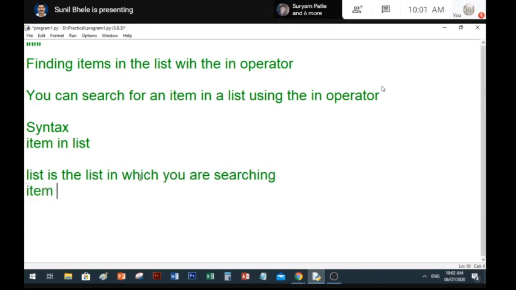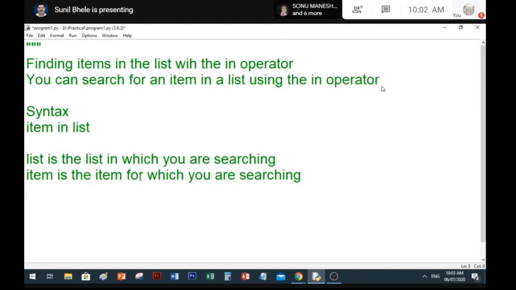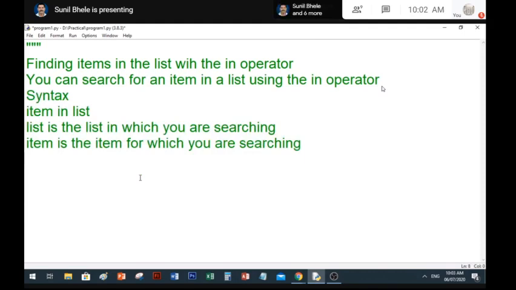An item is the item for which you are searching. So I will explain this concept with the help of a programming example in Python. First, you write down all these things in your notebook. You should keep on taking notes, otherwise it is very difficult to remember each and every concept.